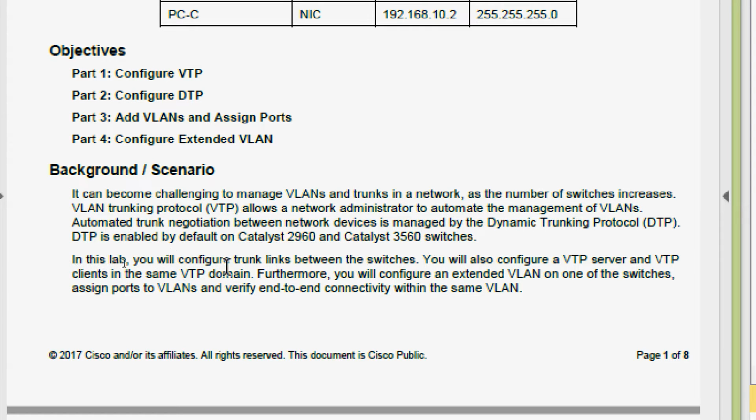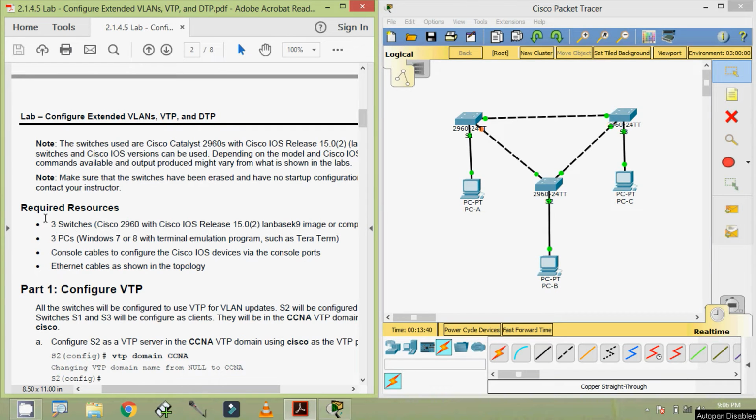In this lab we will configure trunk links between the switches. Also we will configure a VTP server and VTP clients in the same VTP domain. Furthermore, we will configure an extended VLAN on one of the switches, assign ports to VLANs, and verify end-to-end connectivity within the same VLAN. Here we can see the required resources, 3 switches, 2960, 3 PCs, then all the Ethernet cables already we have done here.